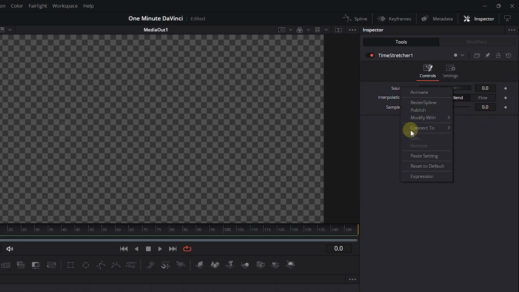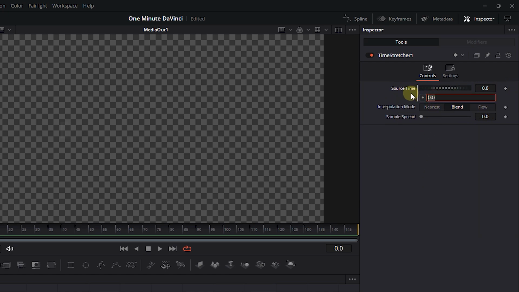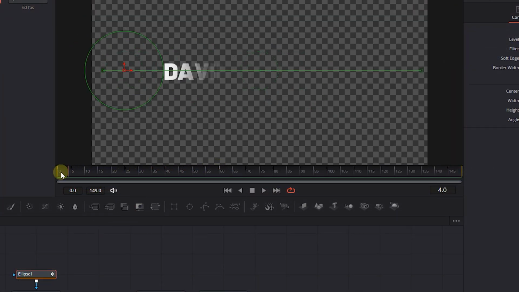Right-click on the source time and choose Expression. Here just type time multiplied by 2. Now you can see that the keyframe is at 60th frame, but the animation lasts 30 frames, which in 30 frames per second composition is 1 second.